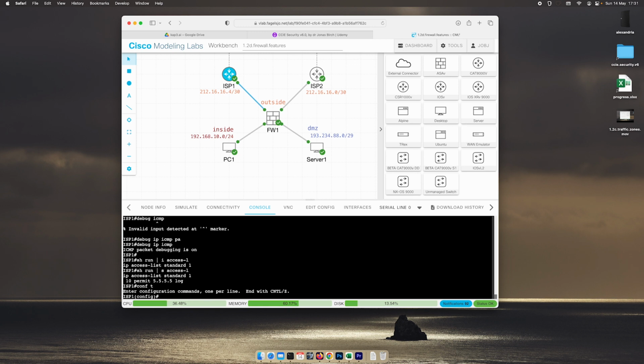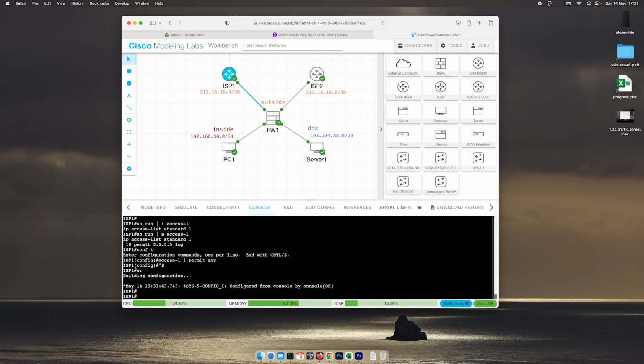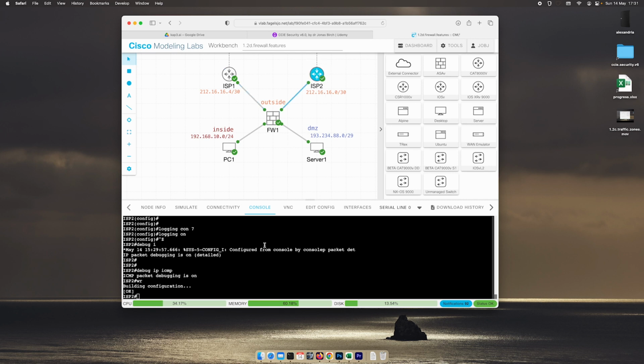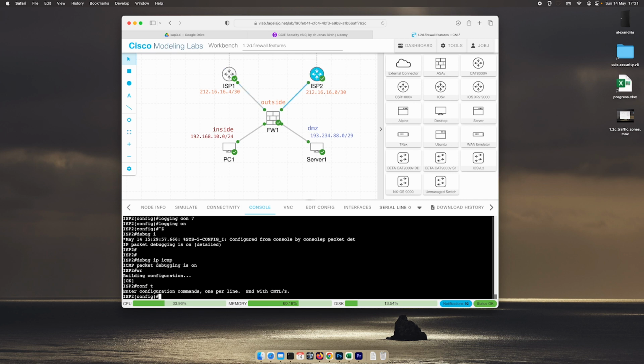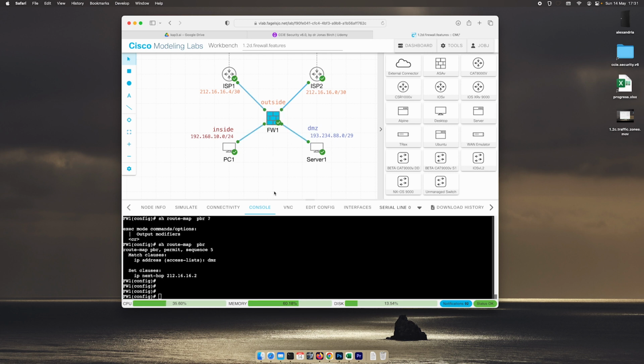Let's do permit, access list 1, permit any. So we have an explicit permit all on the end of it. And the same here, but we don't need the log keyword for that one.